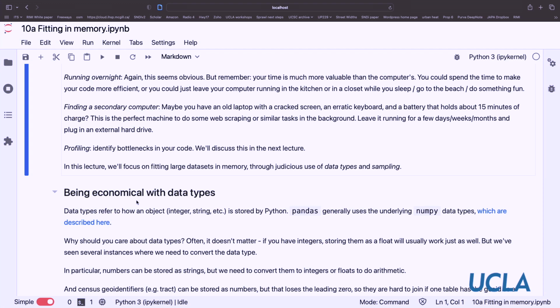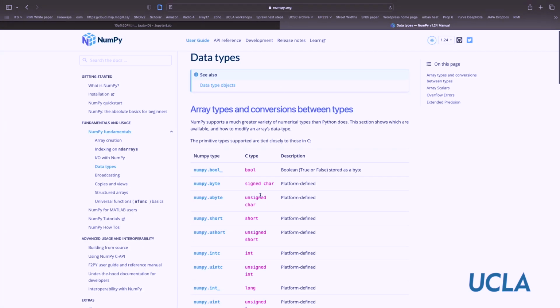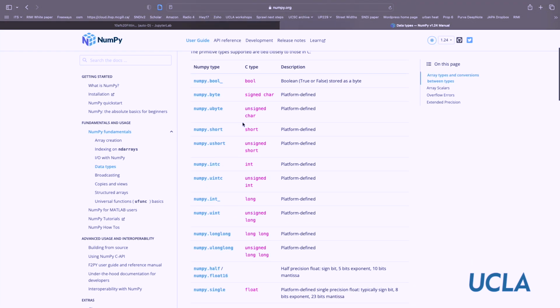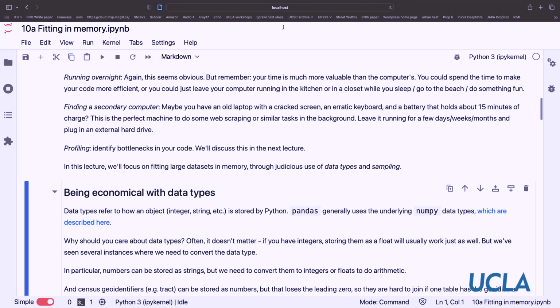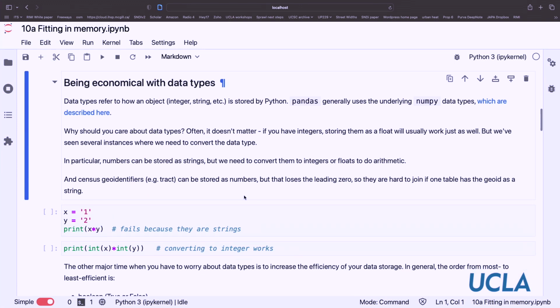So what's a data type? A data type is how an object, like an integer or a string, is stored by Python. If we're using pandas, then that generally uses the underlying NumPy data types, which are described in the NumPy documentation here. So we have bool, byte, unsigned byte, and so on. Each of these data types has a certain memory or space requirement. Normally you don't need to care about this. If you have integers, then often storing them as a float will work just as well.